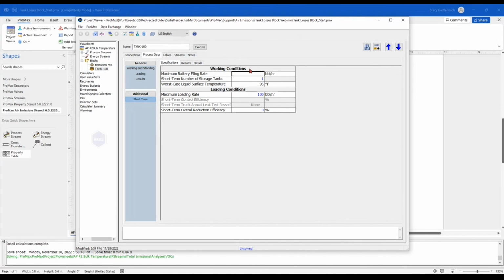So I need to give it a maximum battery filling rate. I'll again just use 100 barrels per hour here. I'll again just use one storage tank for the worst case. And then we have the option to set the worst case liquid surface temperature. TCEQ recommends that that be typically 95 degrees or the actual temperature, whichever is worse. So in this case, I'll leave that at 95 degrees Fahrenheit.